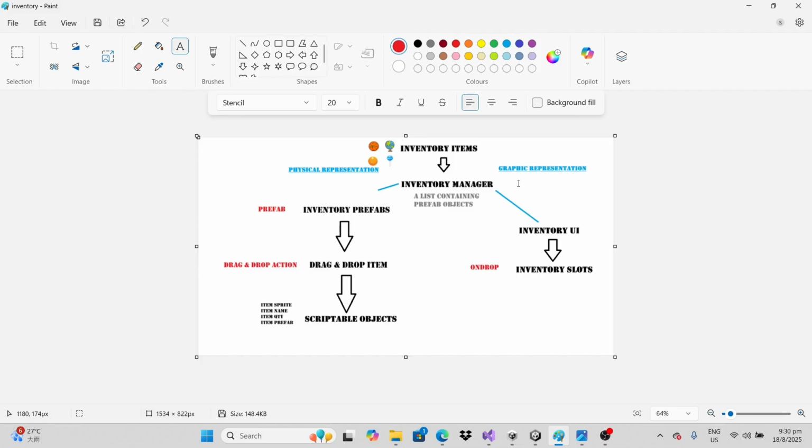On the right side, you will see the inventory UI here. This side is for the graphic representation of what's going on in the inventory display. The UI is the game object to control whether or not it can be shown on the screen. Down below is the inventory slots. It represents how the display in each slot is going to show on the screen. Alright, let's start with the scriptable object firstly.